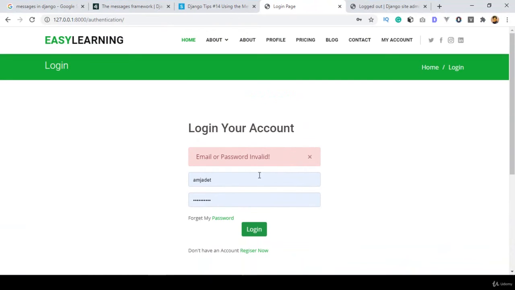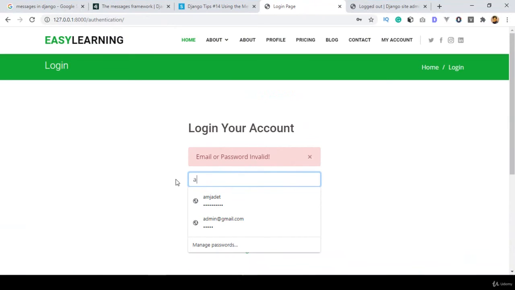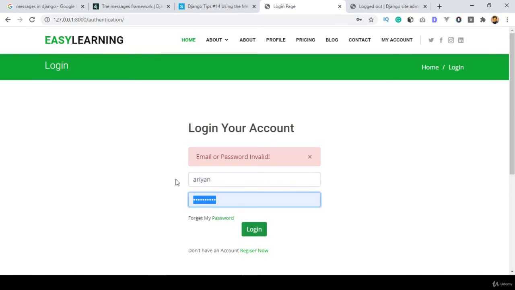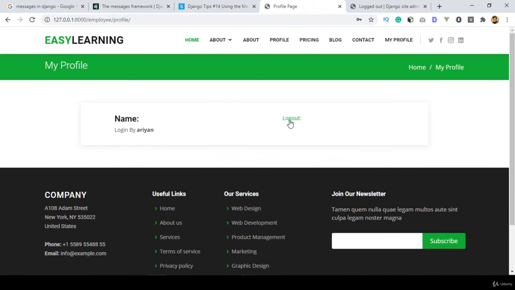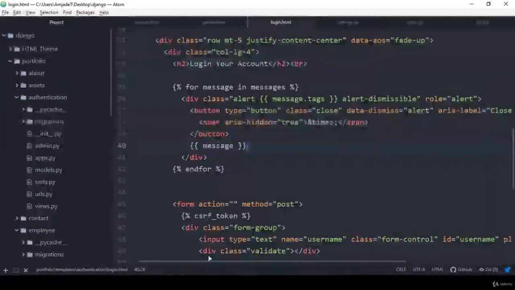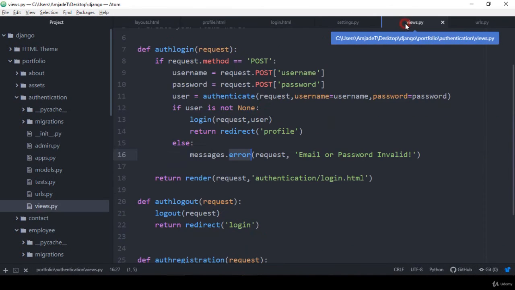And also when we log out, it should display another message. Let me first log in as Aryan with the Udemy 12345 password. Click login. So right now I'm logged in. If you click log out, then it should display another message. It's pretty simple in our view.